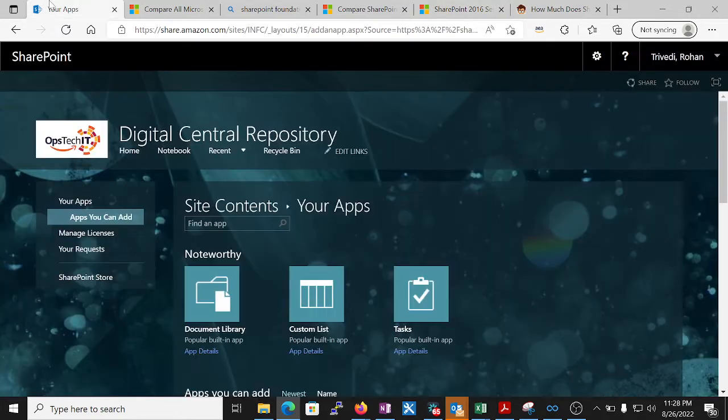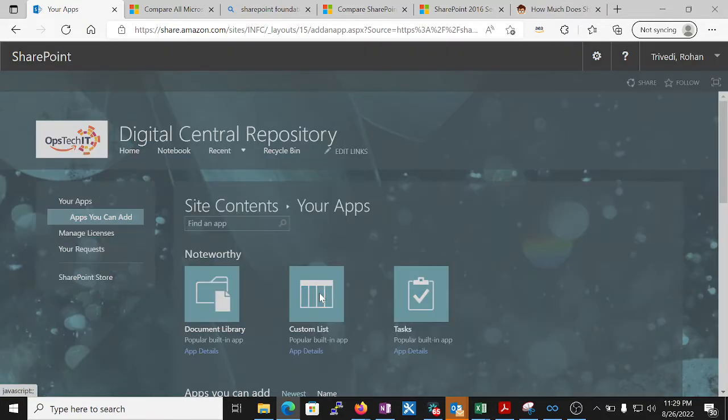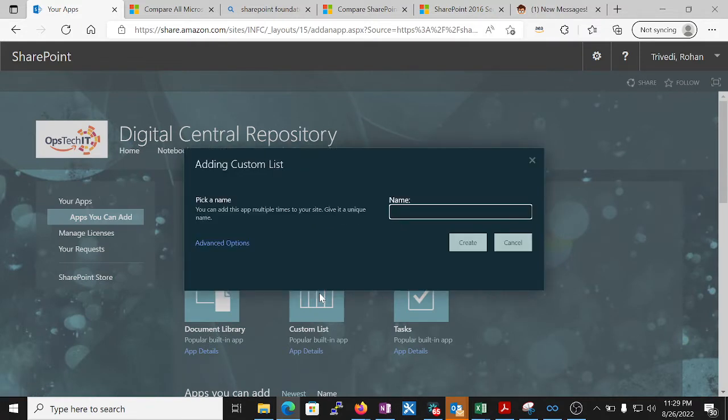All right, so let me just show you how this looks. This is the home page for my SharePoint site, which I named a digital central repository for my team to work upon. So let me start with the custom list which I was talking about. Let's begin here. Let's give it a name. I'm just taking it as user notify.